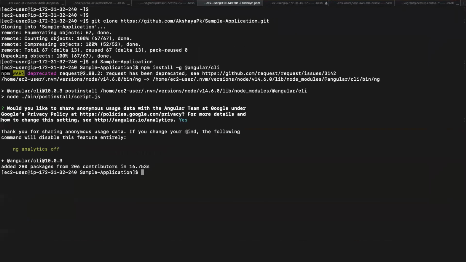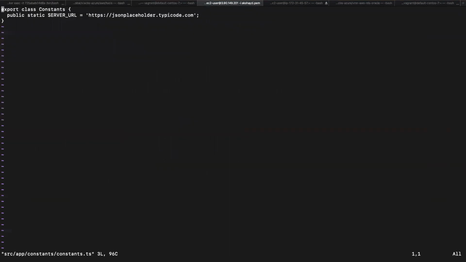Going back to the terminal, the file that we are looking for is within the source app constants. The file name is called constants.ts. And within this file, you can see that the server URL is something that we have to modify over here. So let me just backspace everything by typing i to go into the insert mode. And you can directly go ahead and paste it from there. So remove the last trailing slash.